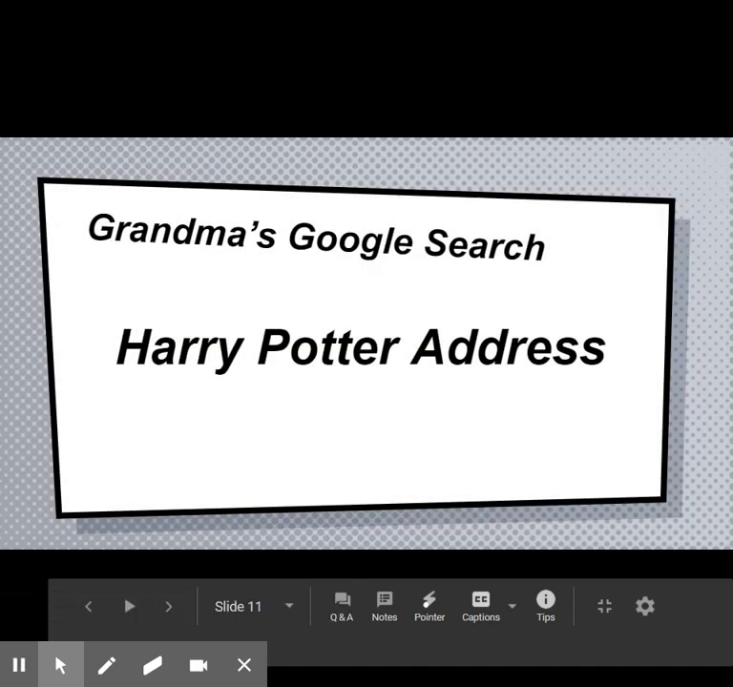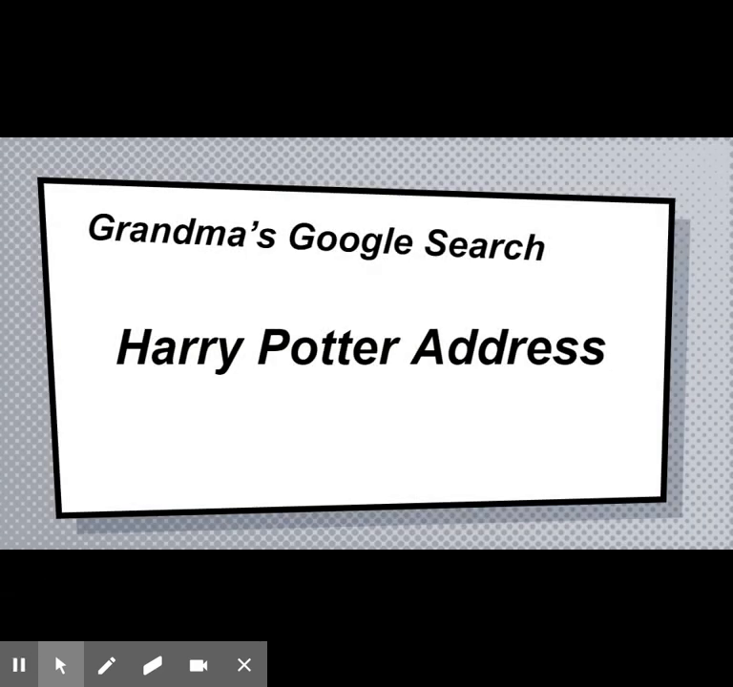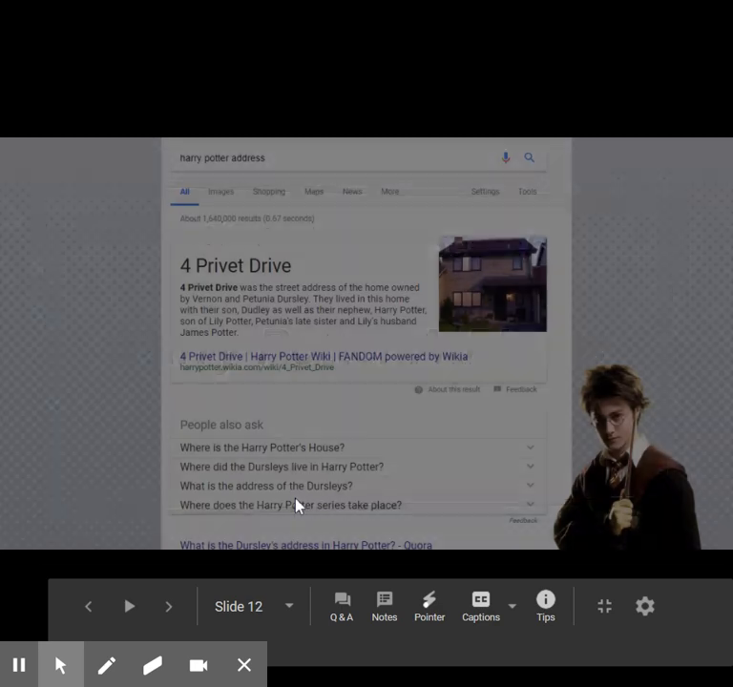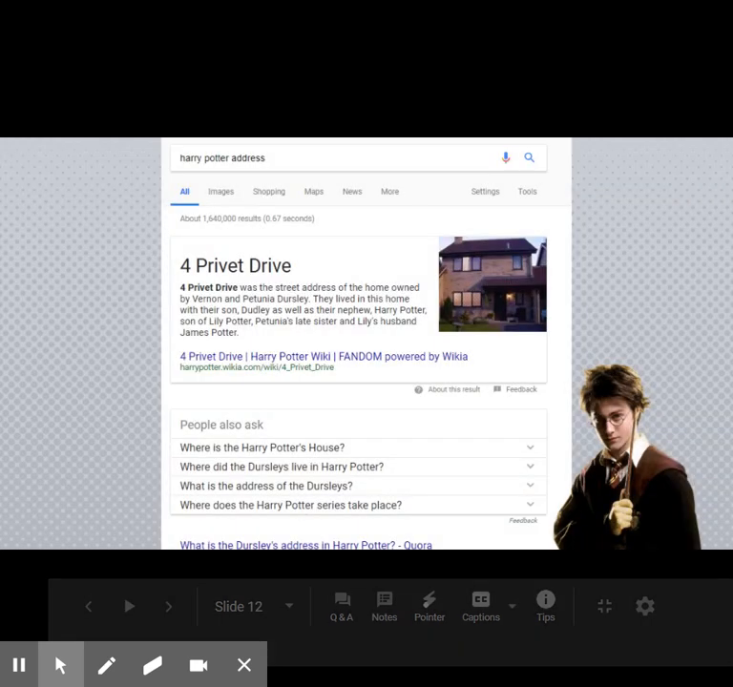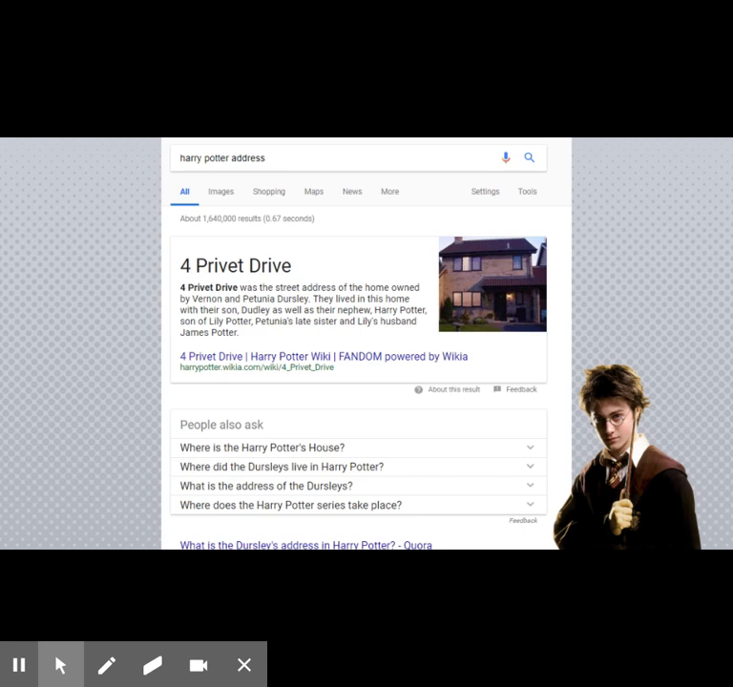So let's see. This is what we decide to help Grandmom with. It turns out that Grandmom really wants to know where Harry Potter lived. So when she types this into the search, let's see what Google gives us. Like magic, here's the information that she was looking for. It's the exact address with some additional information provided.